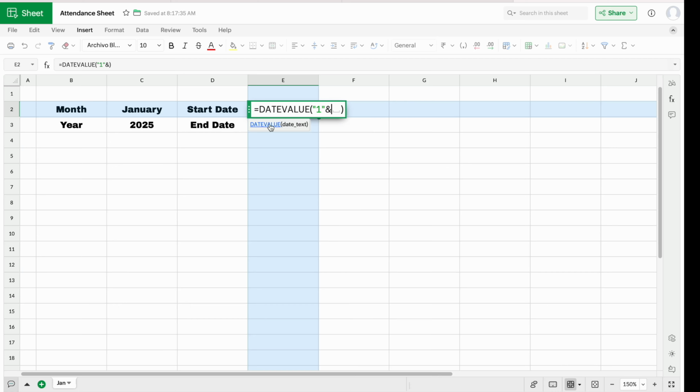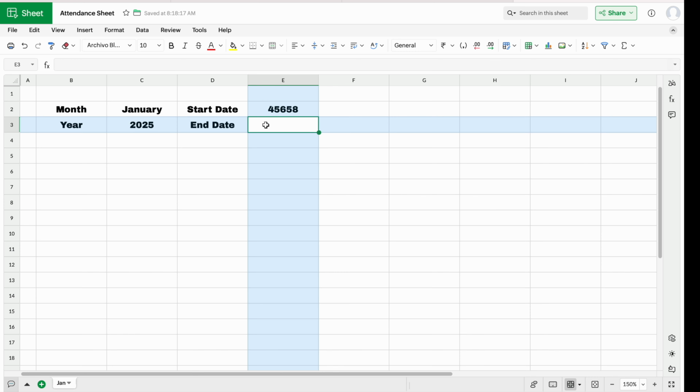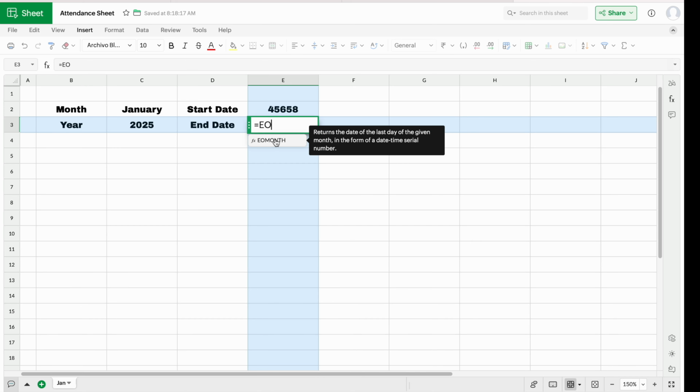And now I'll click on month and now I'll click on year. No need to close the bracket because the bracket is already closed. Now I'll hit enter. We got some random figure. No worries. Let's click in front of end date. The formula will be plus or equal to EOMONTH, means end of the month. Bracket open. Start date. This is my start date. Comma. Add months. In add months, I'll be putting 0.